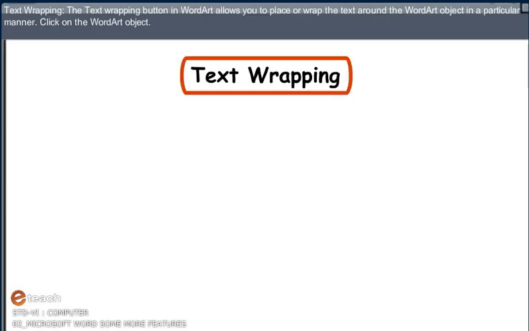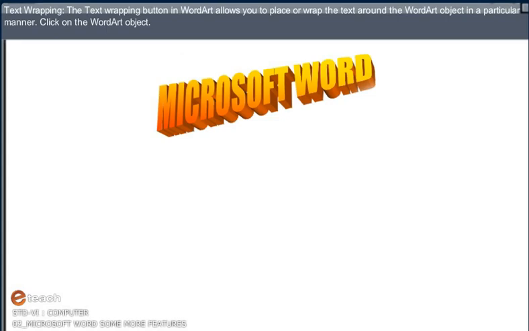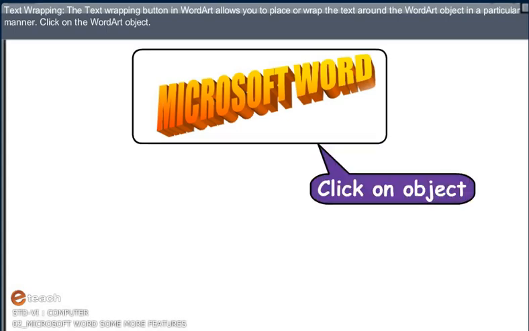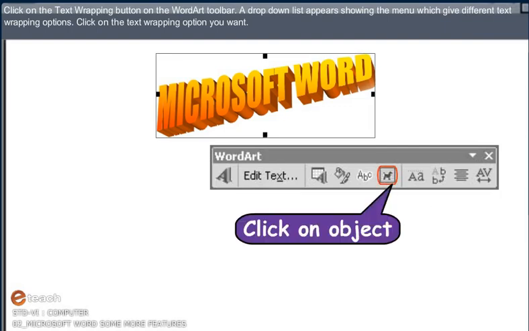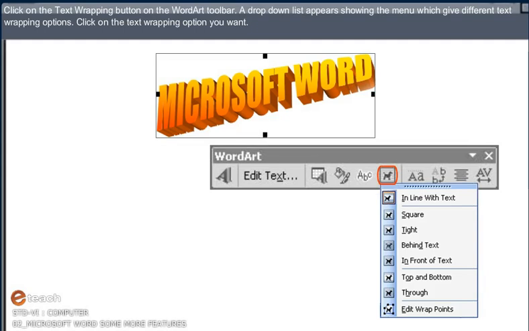Text wrapping. The text wrapping button in the word art allows you to place or wrap the text around the word art object in a particular manner. Click on the word art object. Click on the text wrapping button on the word art toolbar. A drop-down list appears showing the menu which gives you different text wrapping options. Click on the text wrapping option you want.